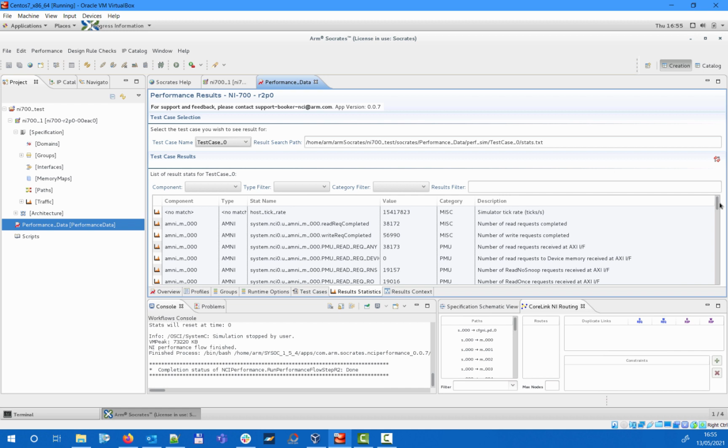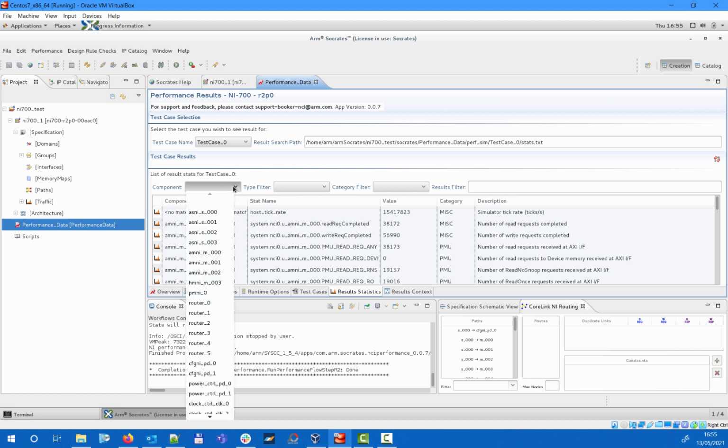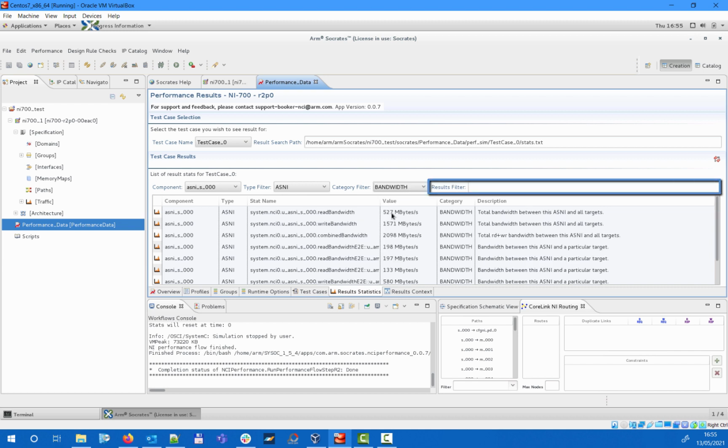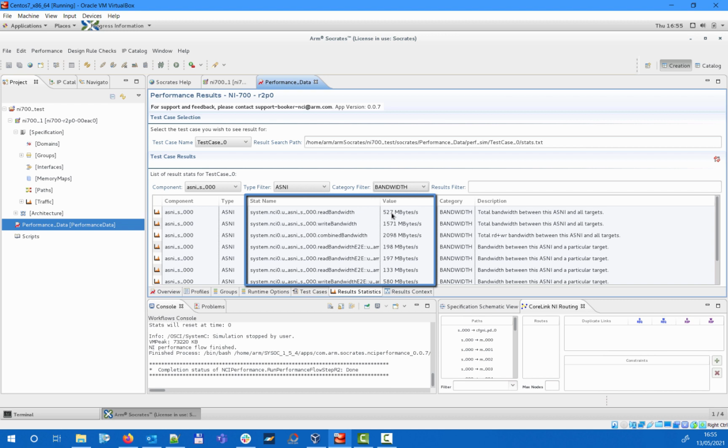You can select to view the results of any of your test cases using the test case name field. You can filter the test results using any combination of the following: component name, component type, statistics category, or via a custom string that filters on the stat name and value columns.